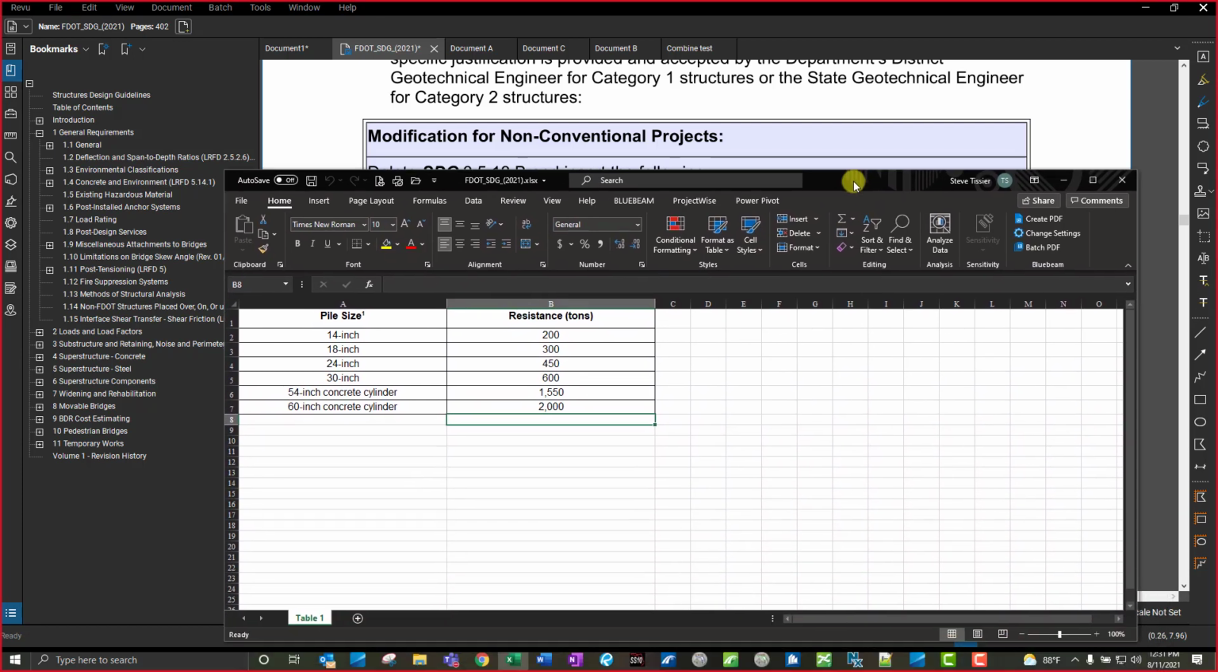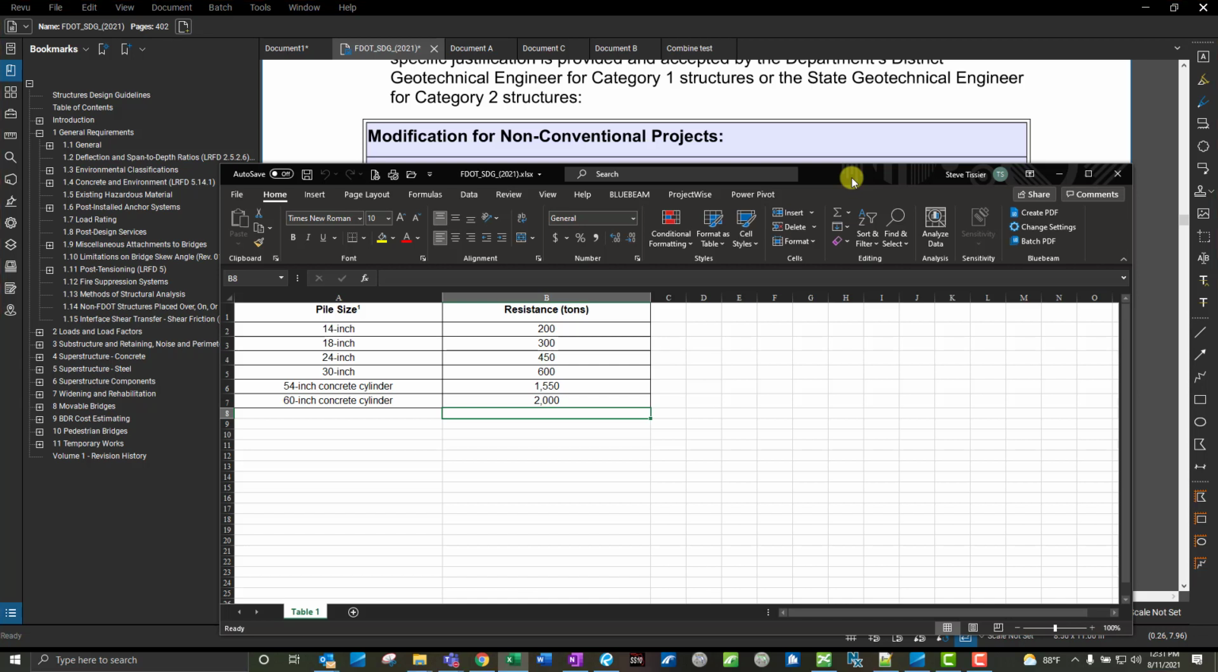So that's pretty handy. If you want to grab a table from PDF and throw it into Excel, that export option is a good option for you.